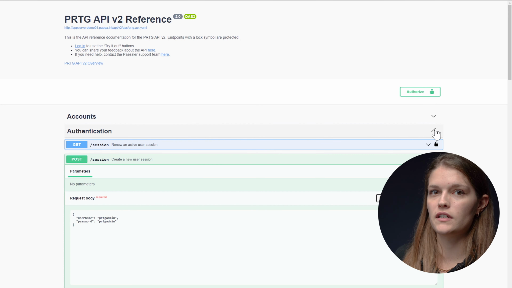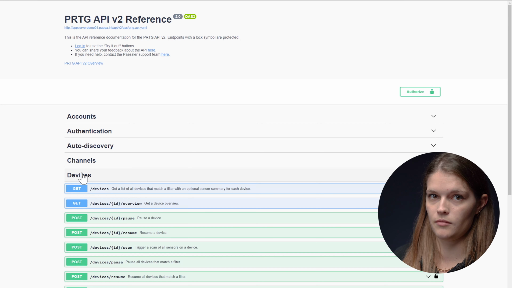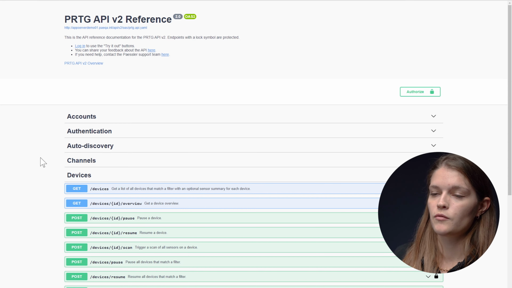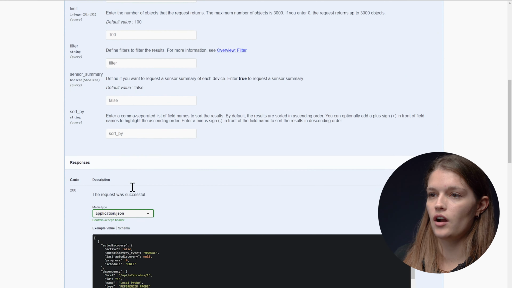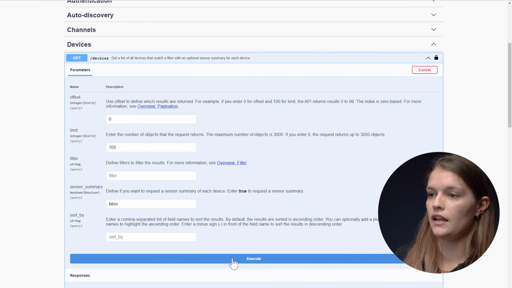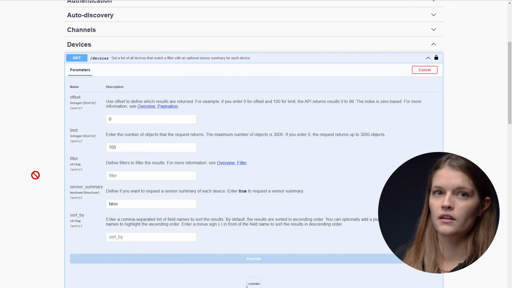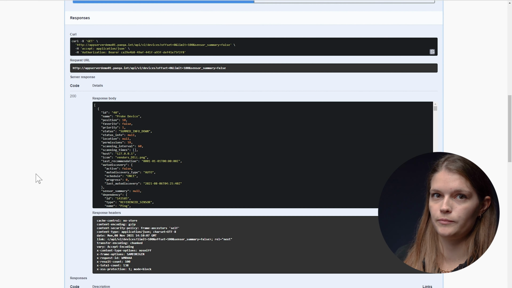What I can do now is a bunch of different stuff, but for example, I want to navigate to the Devices tab. What you see here are all the currently offered endpoints related to devices. To start, I want to get a list of all the devices that are available. To do that, I'll simply go to the Get tab, leave the parameters as they are, go to the Try Out section, and I'll say Execute.